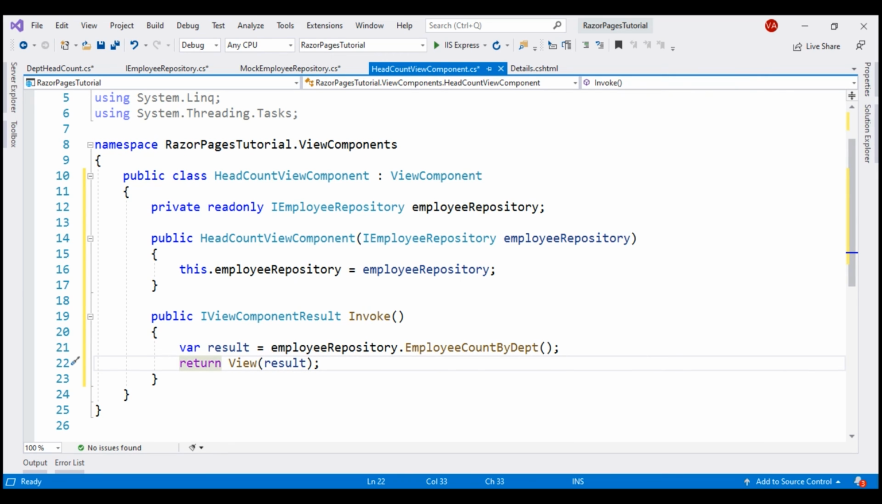A view component follows MVC design pattern. This Invoke method is like the controller action. It's building a model object here and passing that model object to the view, and this view will present the model data. Though a view component follows the MVC design approach, it can still be used in both the project types, that is, in an MVC project as well as in a Razor Pages project.